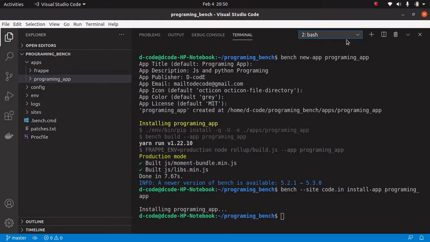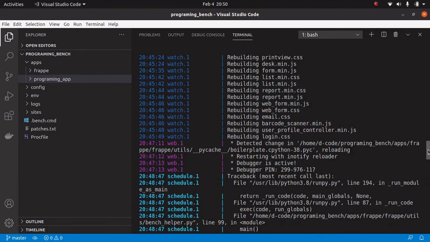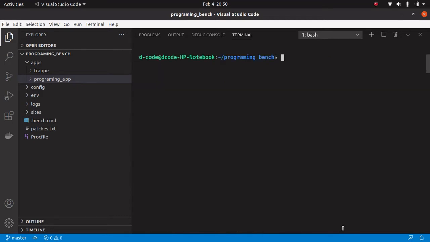So let's restart the bench again. Now we can see the bench is stopped. Let's clear this. Start the bench using this command bench start.